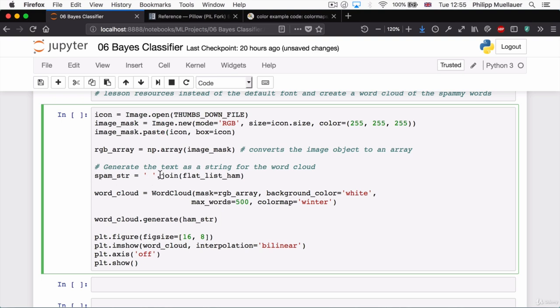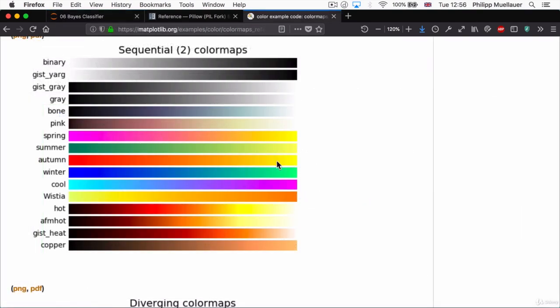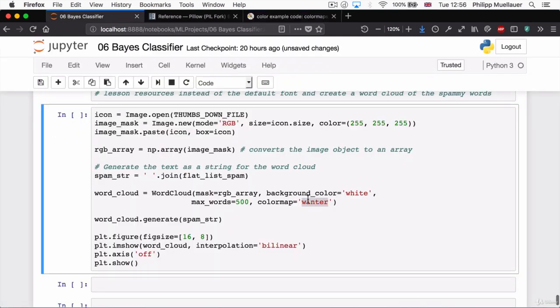So this will be the spam string, and this will come from the flattened spam list. And when it comes to generating the cloud, we will use the spam string instead of the ham string. For a bit of visual differentiation, I'm going to go with something reddish from the color map. In fact, I'm going to try this gist_heat color map that we've got here. So instead of winter, I'll go for gist_heat, and I'll keep some of the other things the same.